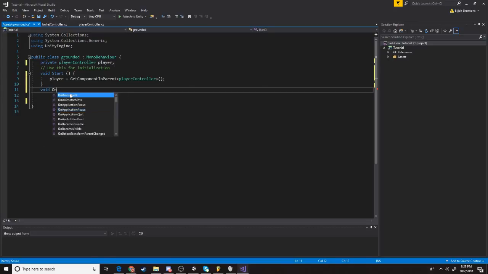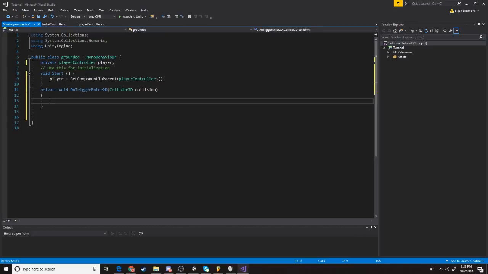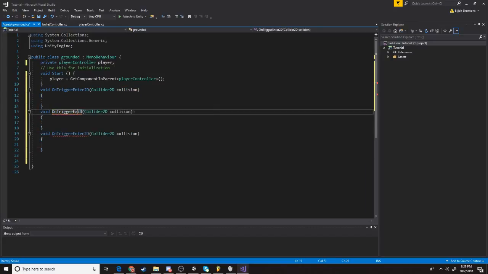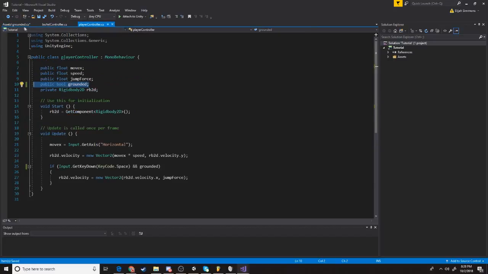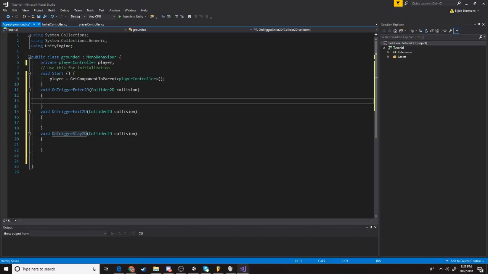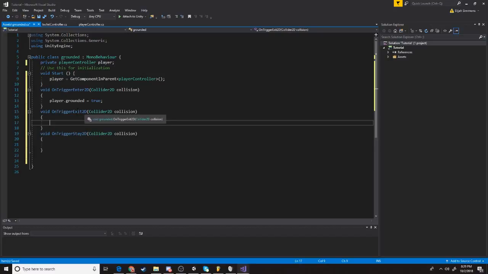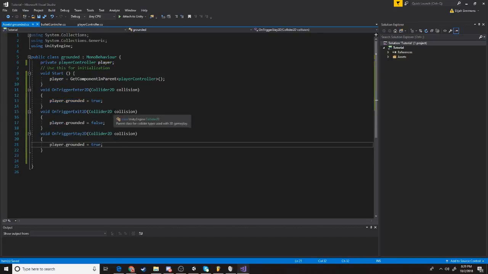Next, we're going to create 3 methods. We're going to do void on trigger enter 2D, and we're going to copy this 2 more times, except we're going to do exit and stay. Now that we have these, we can change the player grounded boolean in each. If the grounded trigger comes into contact with another object, the moment it enters, we're going to have the player grounded variable equal to true. It's going to be the opposite for exit: whenever your ground variable exits it, it's going to be false. On stay, we're just going to copy this. And now we can save this.